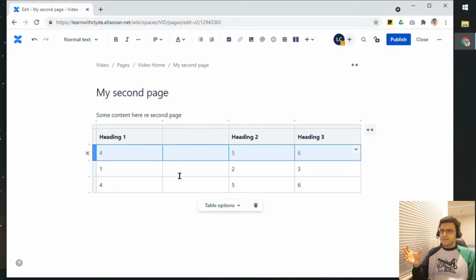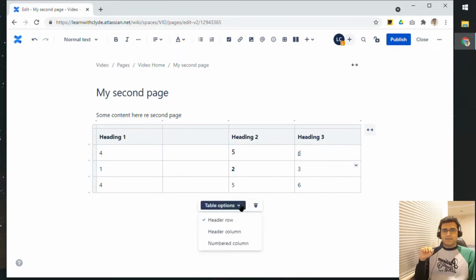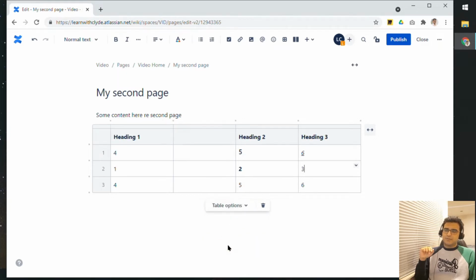Really easy to update, and just like with anything else, every other content here is completely editable, so you can format the content as you like. All the formatting options are available. You can even add images into your table, so that's also a nice feature to have. What you can also do is click on the table options and click on numbered column to add a row number to each and every row. And of course you can play around with these two options as well.